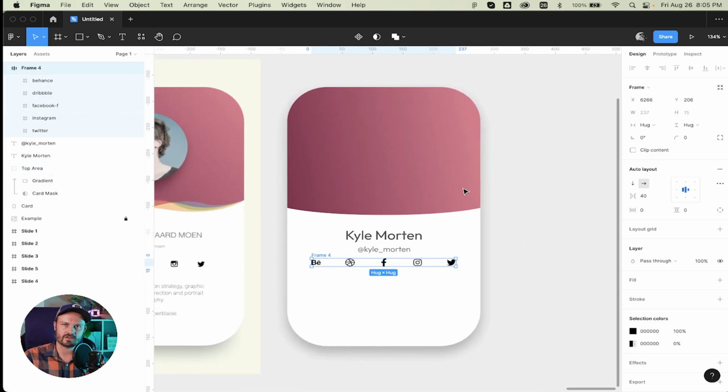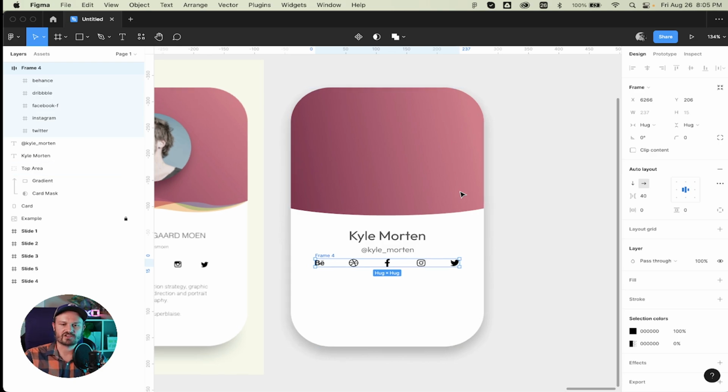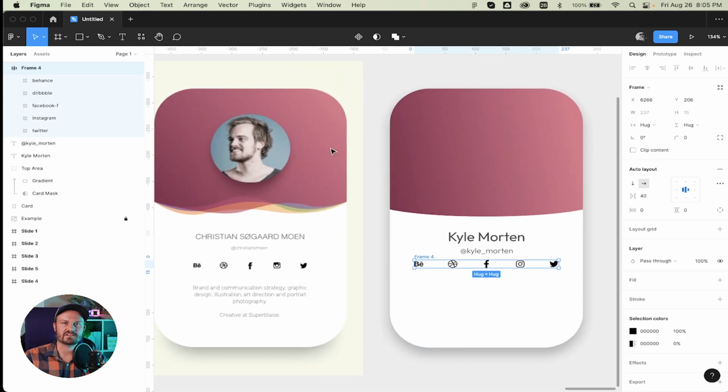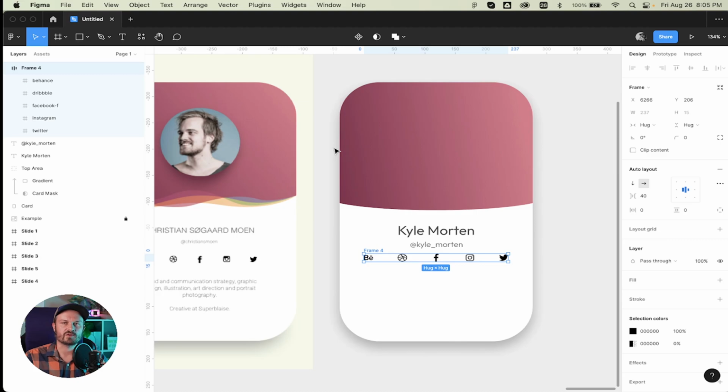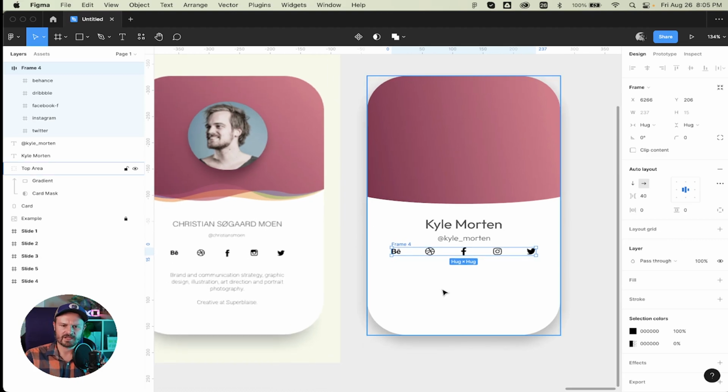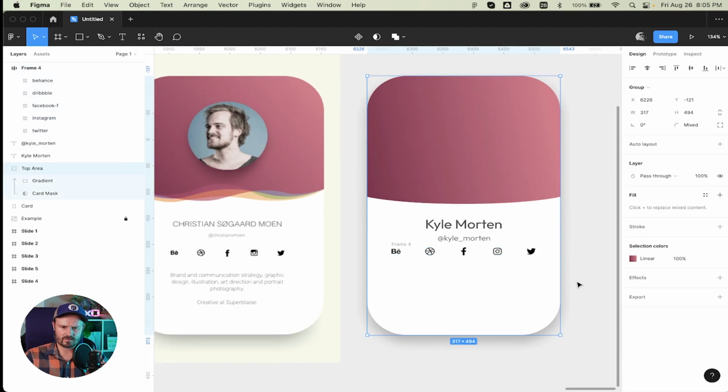And I'll make this entire thing a frame at the end, which would be useful for making this into a component, which I imagine if you had more than one person on the team, you'd want to use components in Figma just to make your life easier. And so there we go, looking good so far.